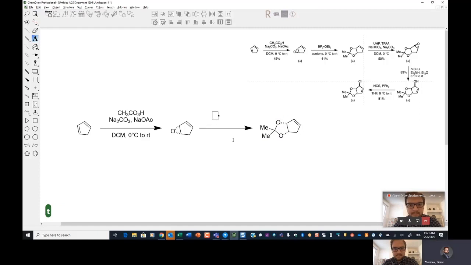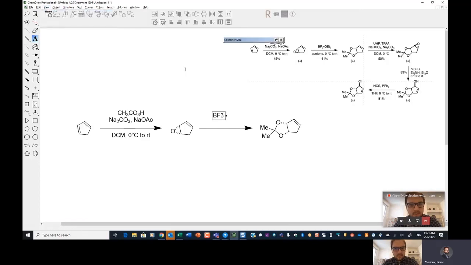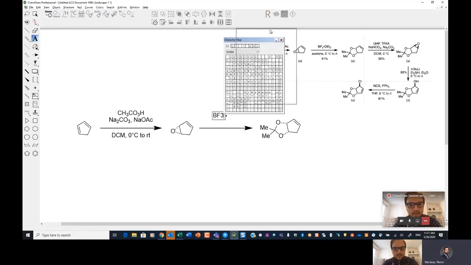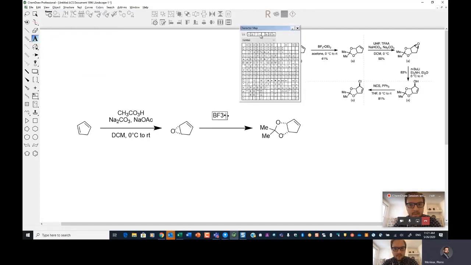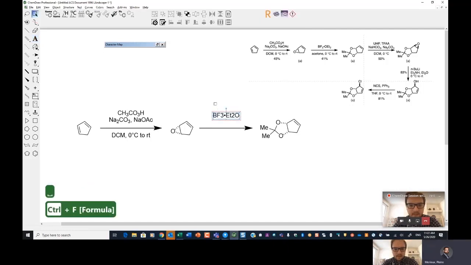Then we have BF3, and I'm going to need the character map. Yep, this guy right here, and select. I get out of the text tool, and then Control F to make it Formula. T for text tool.